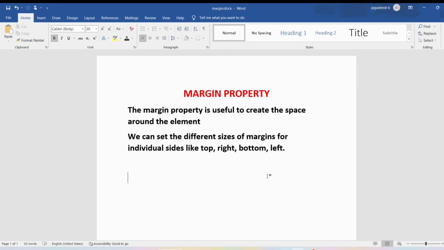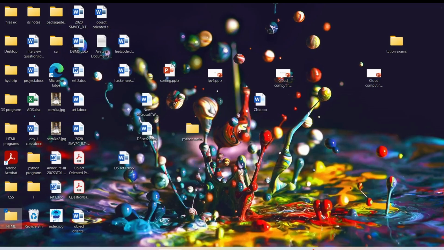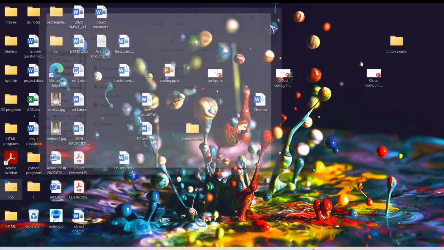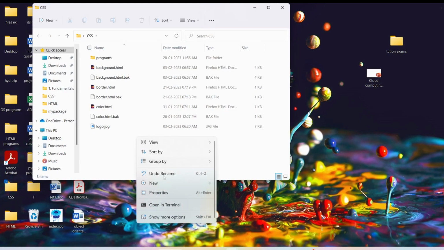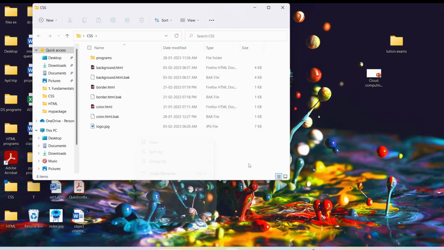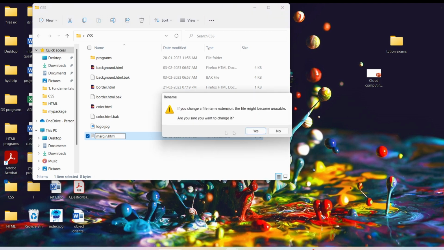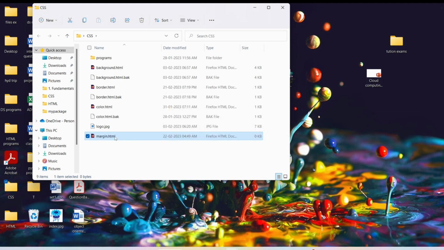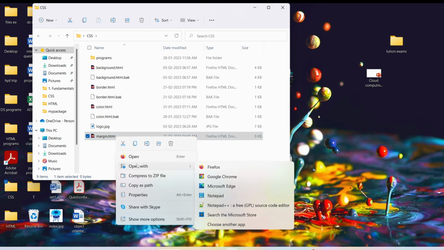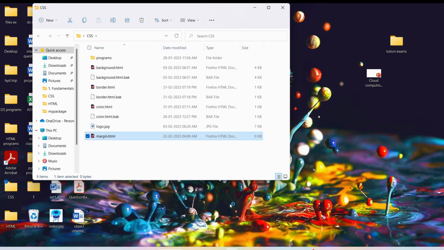Now let me discuss the purpose of the margin property with an example so that it will be very clear for you. Let me go to the desktop, or go to the CSS folder. Let me click on the new text document and I will name it margin.html. So the file extension I am modifying as HTML. Let me click on yes. Let me right click on the margin.html, open with Notepad++.